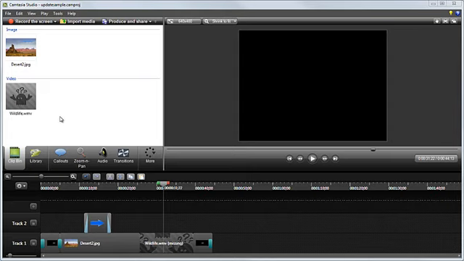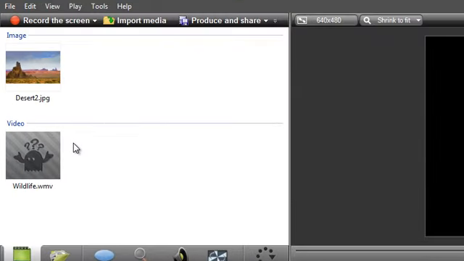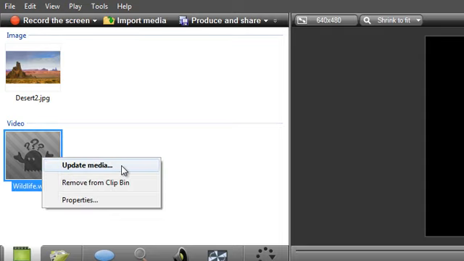And I'm going to do it from the clip bin this time. So I'm going to go over to the video in the clip bin, which also has the missing icon. So right click on that and choose Update Media from that contextual menu.